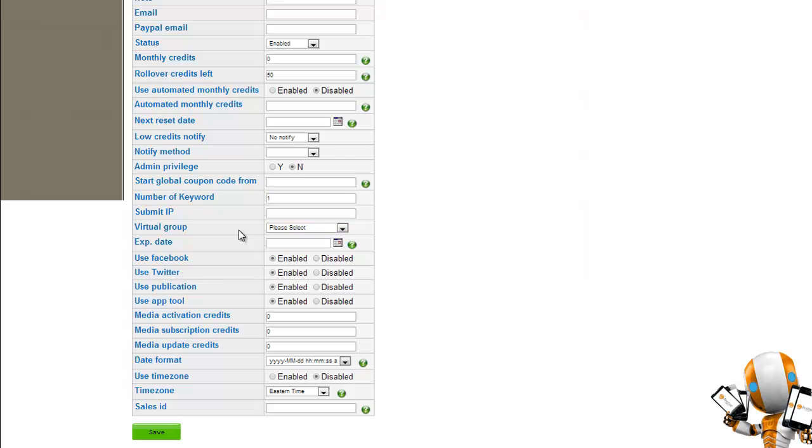You'll select your virtual group, which will be your subdomain of your white label. And you can turn off certain features such as the Facebook, the Twitter integration, publication tools, the mobile app tool, and you can even also deactivate the mobile landing page tool. Media credits are used as hosting credits. So hosting credits are used to keep your HTML5 mobile web applications live on a monthly basis and or your publications. We'll cover those later in the demo.